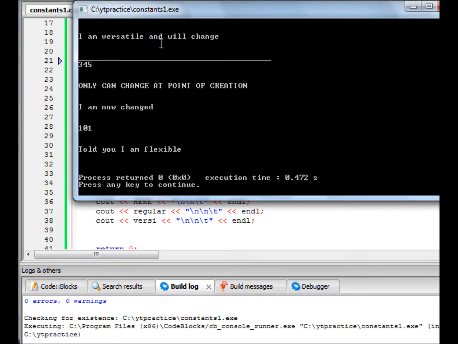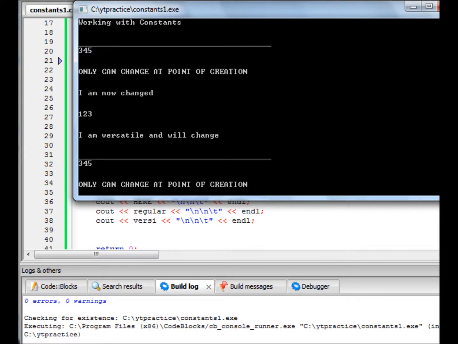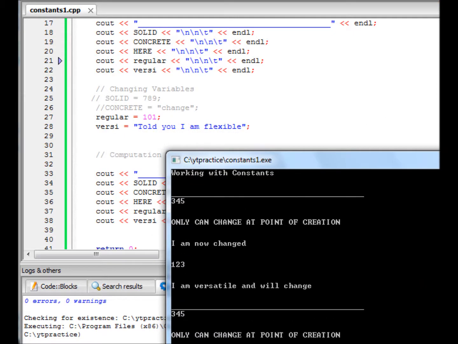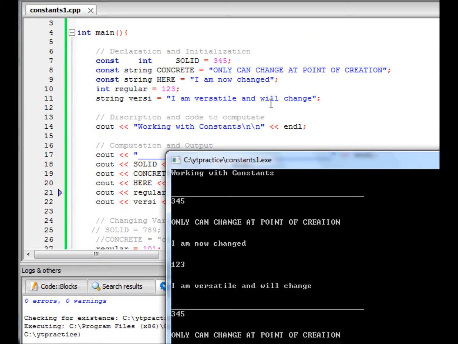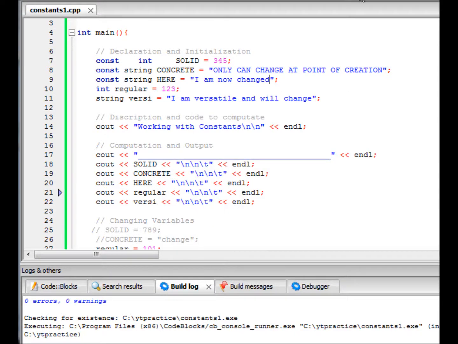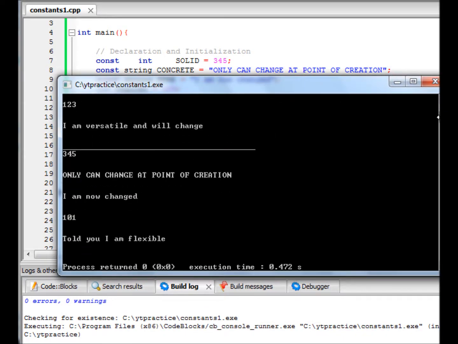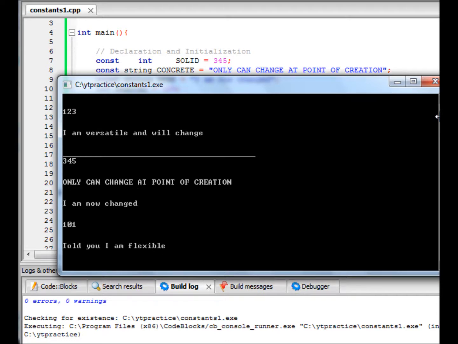Okay, and as you can see, our first set can only be changed, 345 the same, and down here they will not change unless you change them at the top where we did change this one. Let's pull it up again. Well, we did change this one. As you can see, "I am now changed." That's the proper way to change a constant variable. And of course the regular variables did change, as you knew they would.